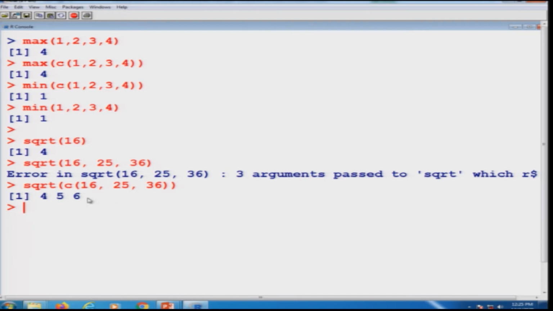And similarly, if you try to use the sum command, suppose I want to sum 1, 2 and 3. I use the C command and give sum, and it is giving me 1 plus 2 plus 3, which is 6. But in case I remove the C command, let us see what happens. It is again giving me the number 6, right.